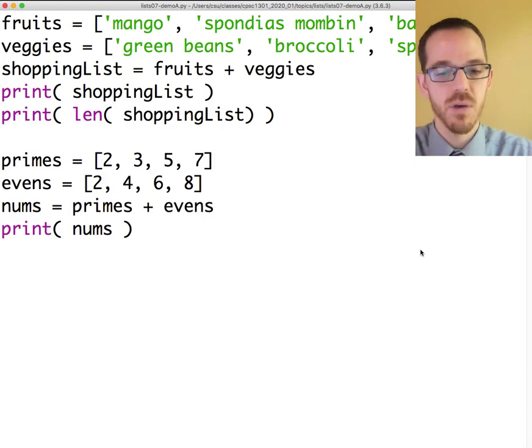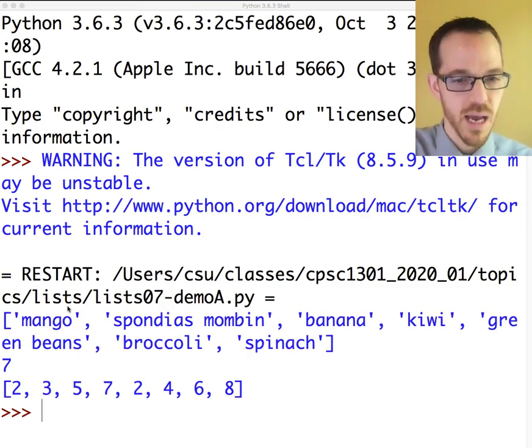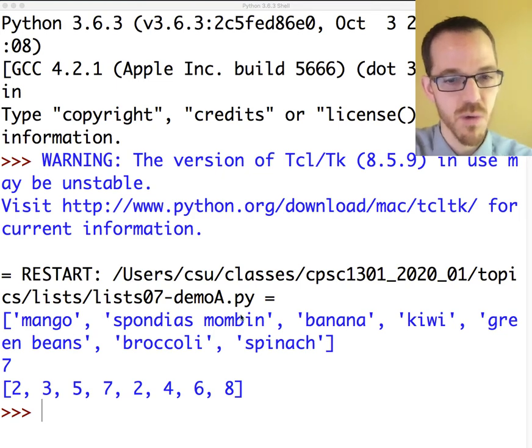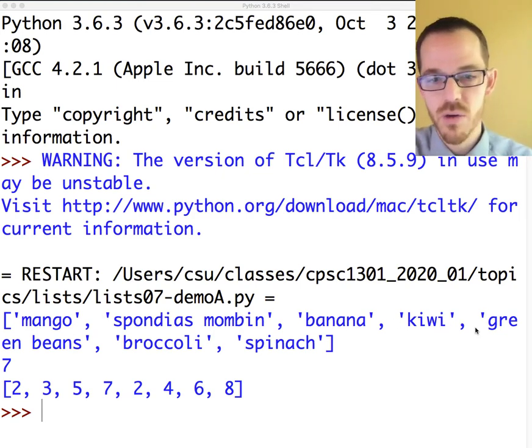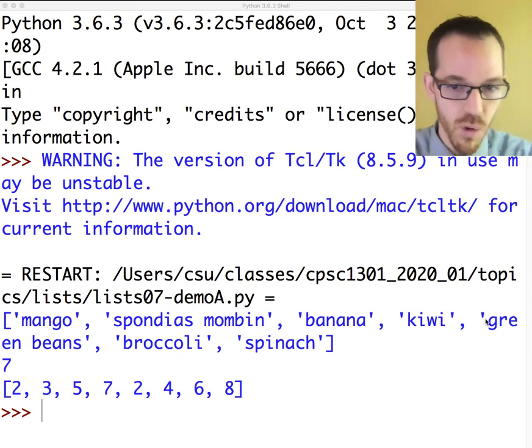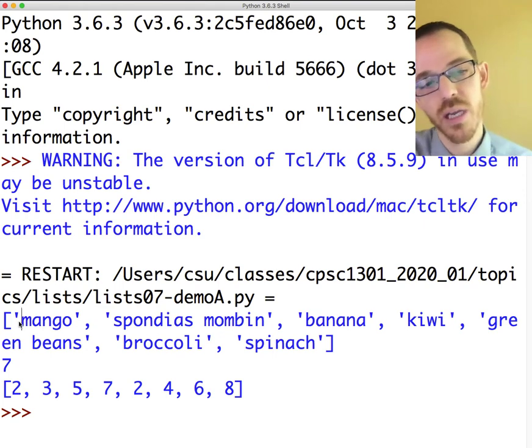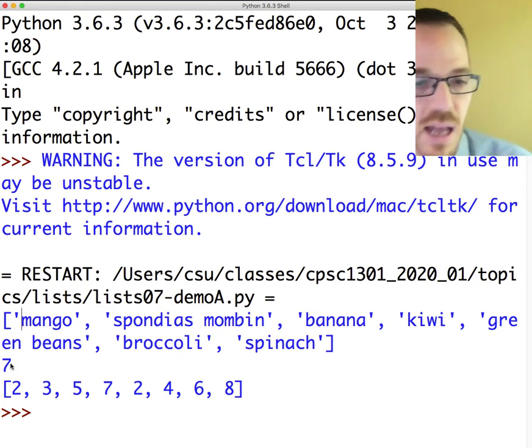We have that same code here in IDLE. So let's see what happens when we interpret this. Our shopping list is what we've displayed: mango, spondias mombin, banana, kiwi, and notice it just picks right up. It concatenates the second list onto the end of the first. It creates a new list by combining one after the other. Notice it's not a 2-dimensional list, it's a 1-dimensional list with all of the elements in there, and then there are 7 elements in there.